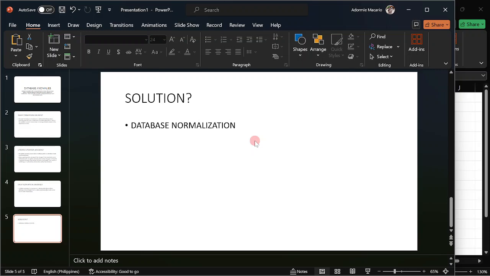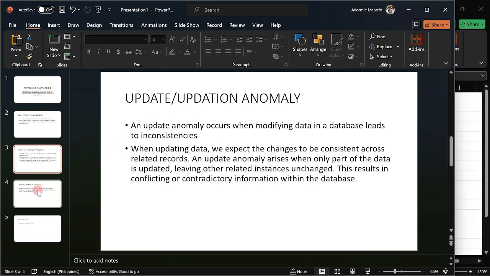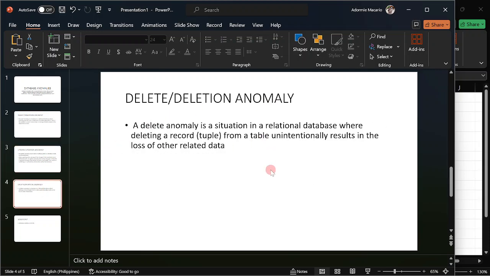But anyway, this is going to be discussed in our next video. So again, as a recap, what are the three anomalies? We have the insert anomaly, then the update anomaly, and the delete anomaly.